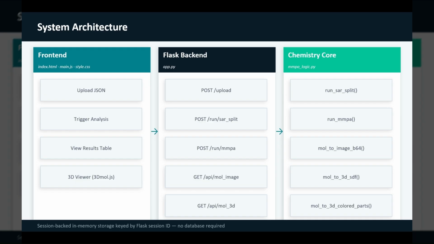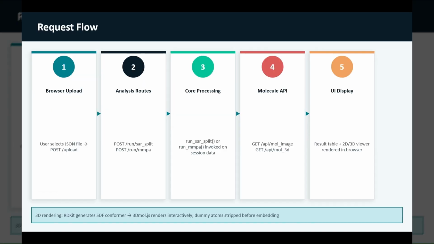This is a Flask backend, so we get the complete backend, and you can use any other front-end application also. The chemistry core has different functions: run SAR split, run MMPA, mol to image base64, mol to 3D SDF, and mol to 3D color things. So this is the system architecture.